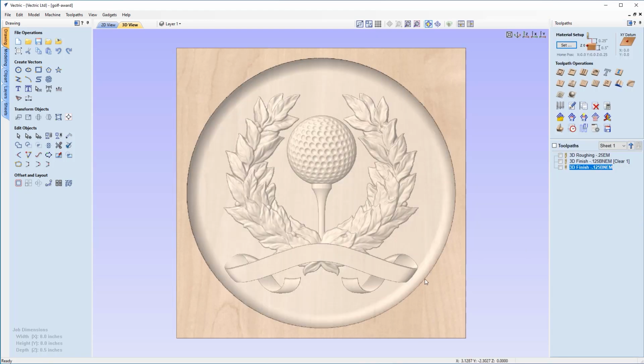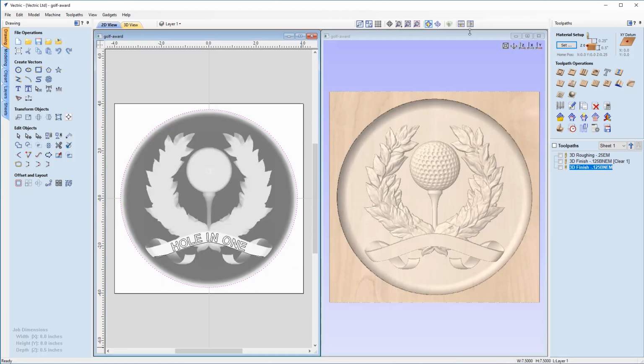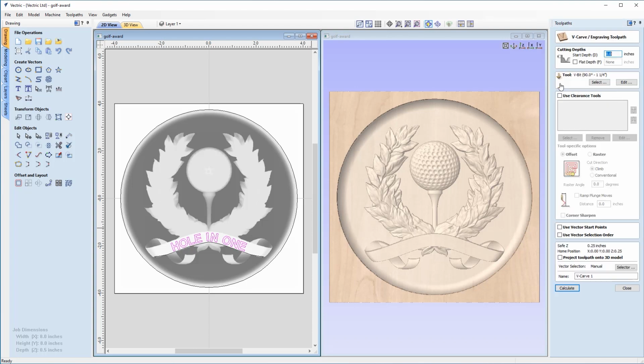And the next thing that we're going to look at is adding in our text to our ribbon. And for that, we're going to be using a VCarve toolpath. So we'll put our windows in horizontal view again. And I'm going to come over to the 2D view and pick the text for the hole-in-one. And with that selected, I'm going to come under toolpath operations, and on the second row, I'm going to choose VCarve/engraving toolpath.